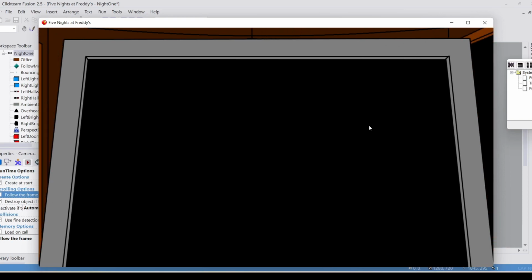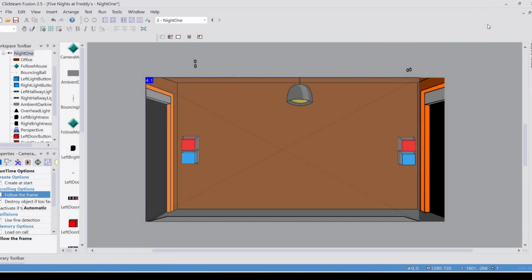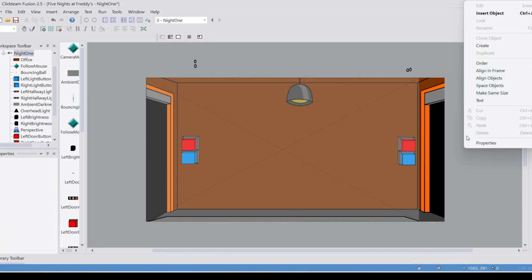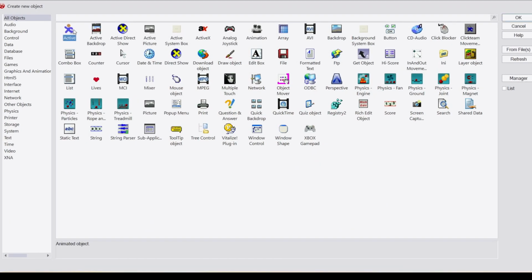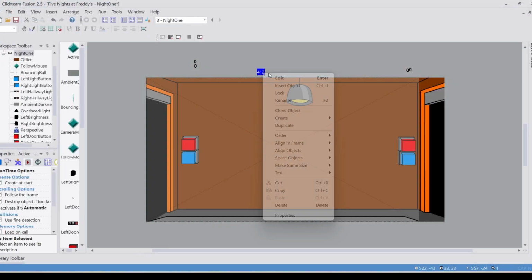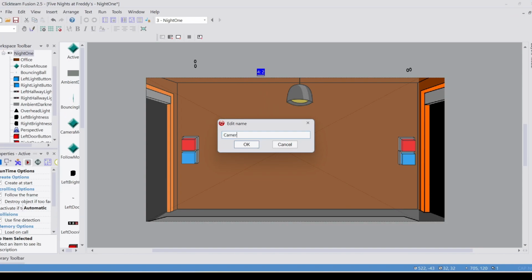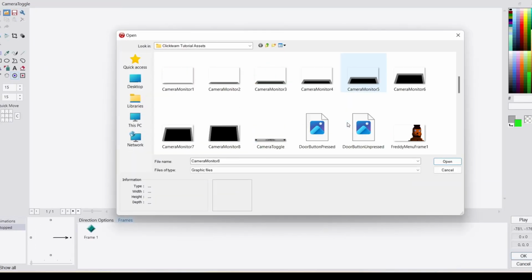Now obviously the camera animation is playing without us even really doing anything. So to fix that, we're gonna fix that, but what we want to do next is we actually want to insert a camera toggle now. And then we'll code out the whole animation thing, and then we'll add in our camera buttons and stuff. So we're gonna right click, insert object, active, okay? And we're gonna rename this to camera toggle. Yes, spelled it right. Yep, camera toggle. Double click into that, and just insert your camera toggle.